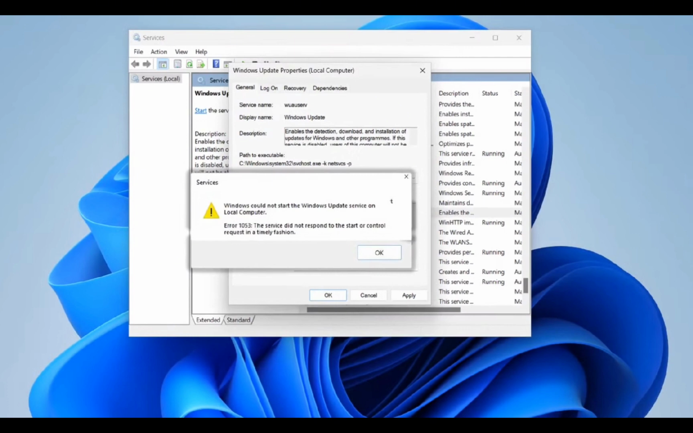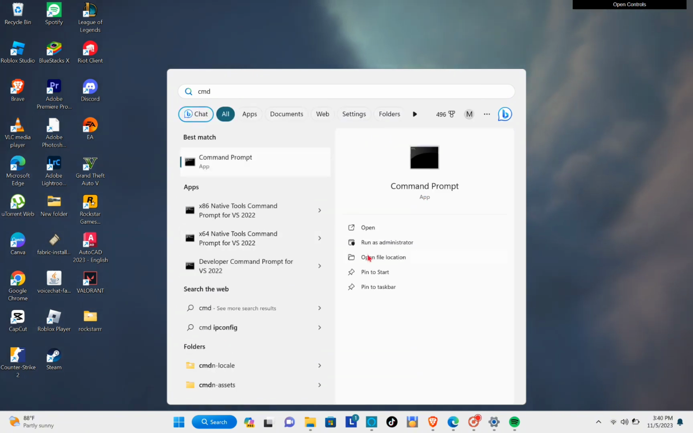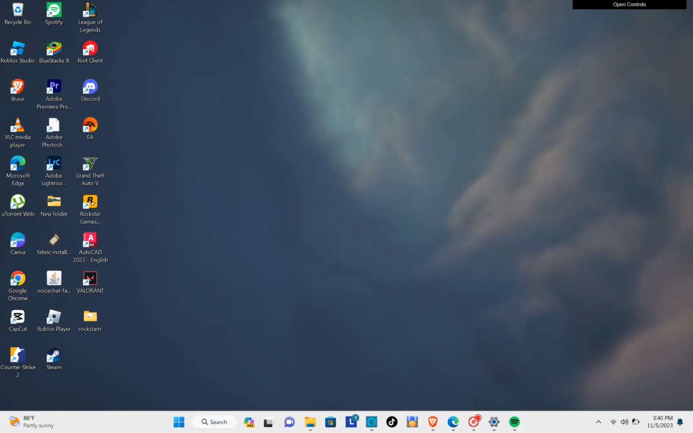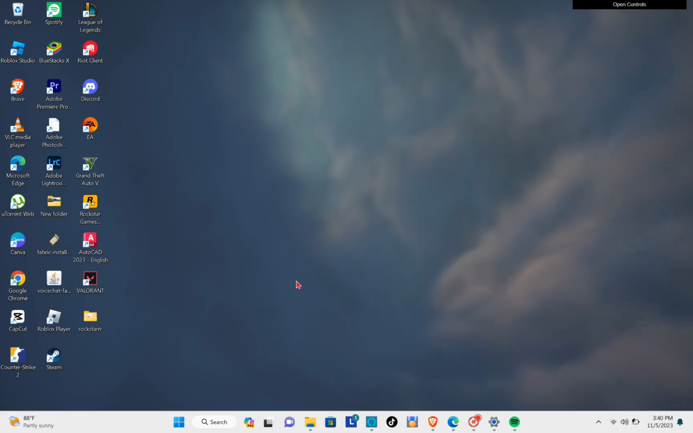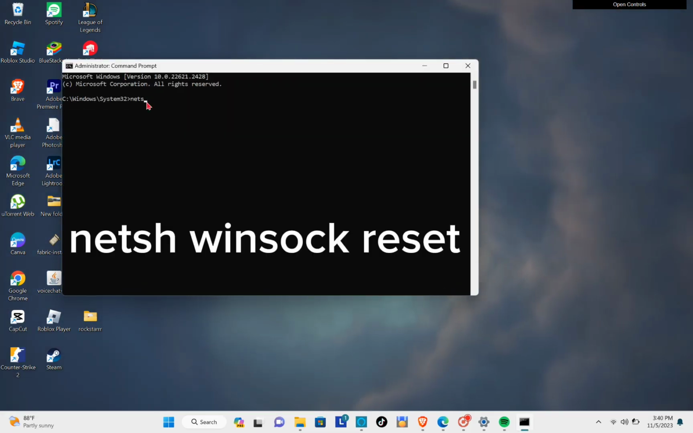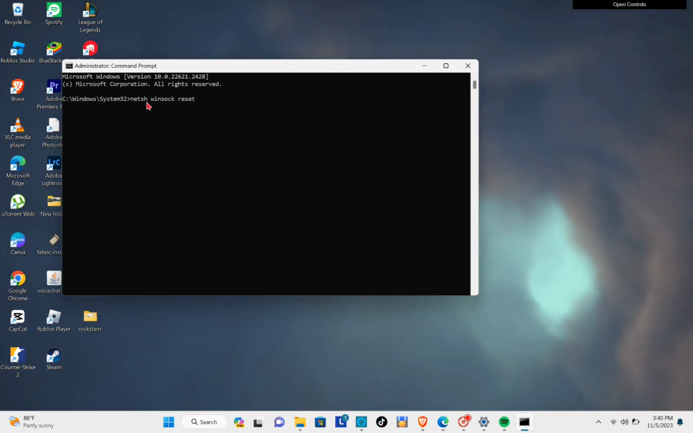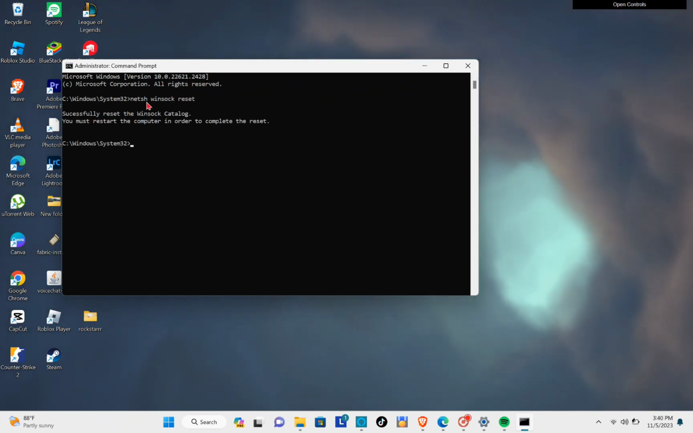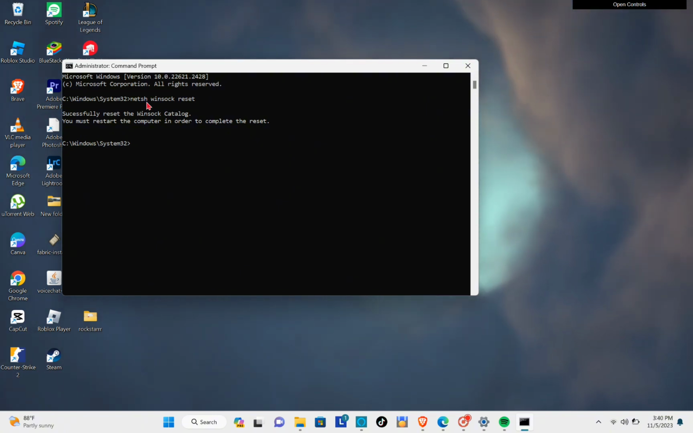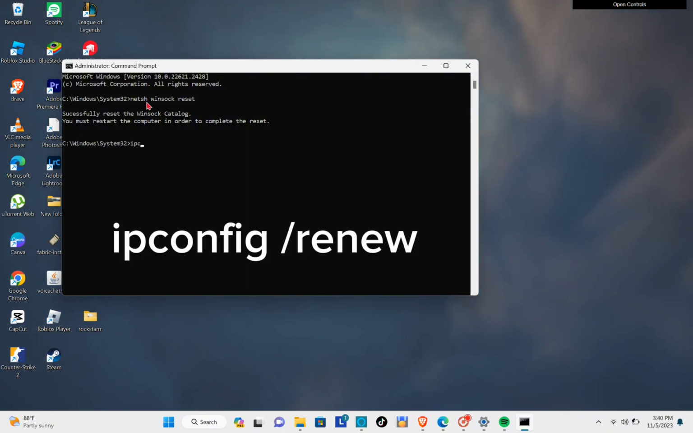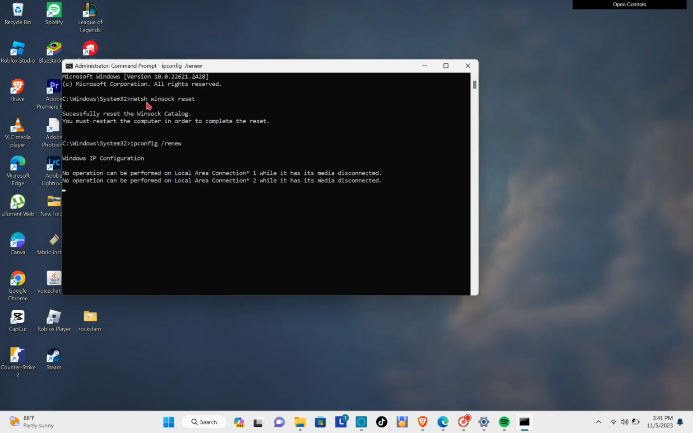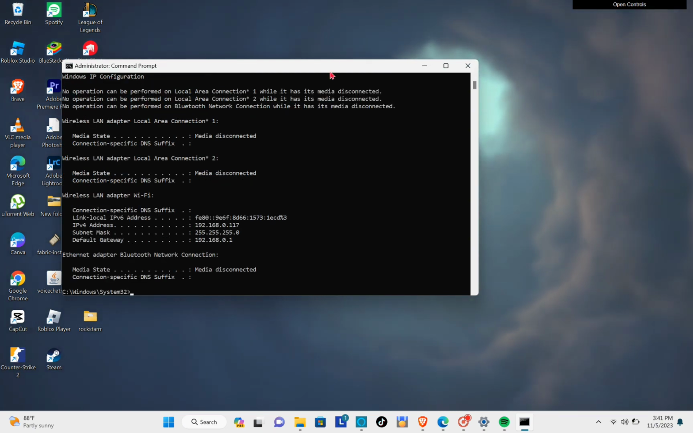Now, the first thing that you will need to do is to go to your search bar and type out CMD and then click on Run as Administrator. Okay, and then here type out netsh winsock reset and then click on Enter. Okay, so right after that, type out ipconfig /renew. Then click on Enter. Okay, so you will then just have to wait for a few seconds.